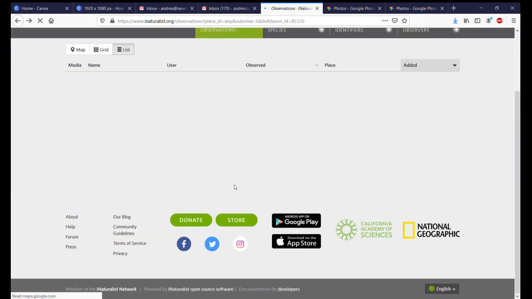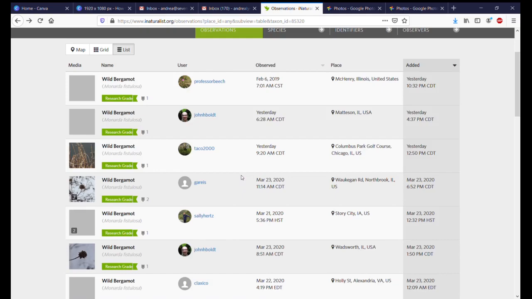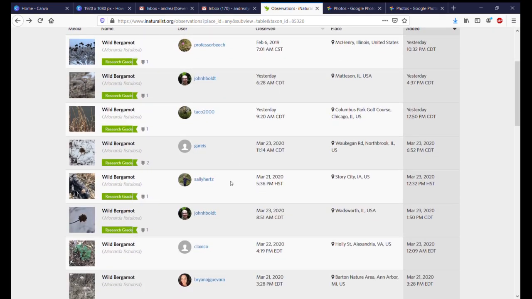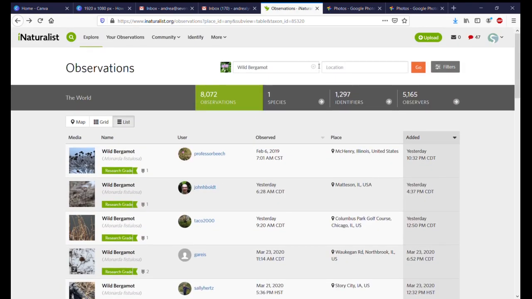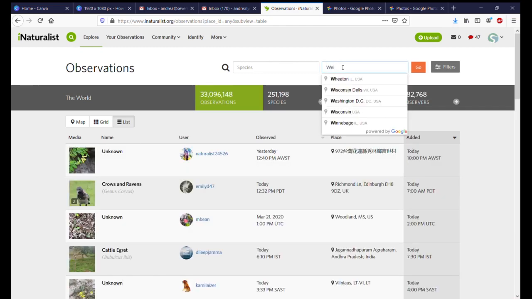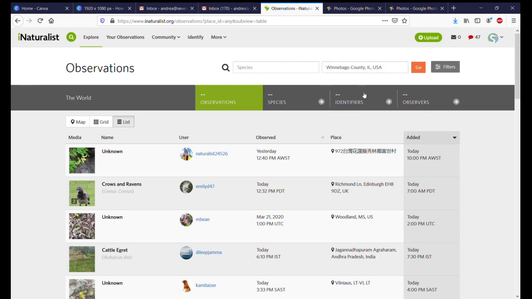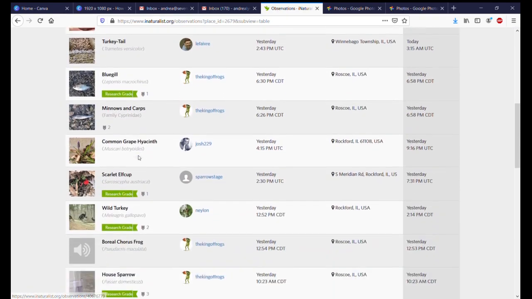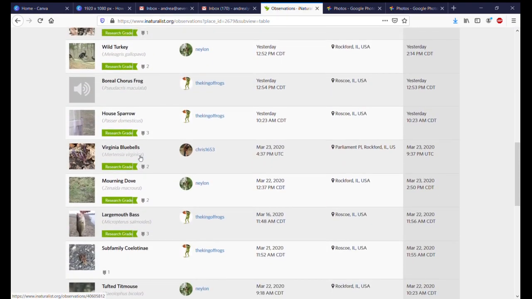So if you're an expert in a group of animals or plants, you could type that in and become a pretty dominant identifier, and that'll help bump these posts up to research grade and make them a little more useful. You can also search by location. So let's check out Winnebago County. And this will show me all of the posts that have been made in Winnebago County.